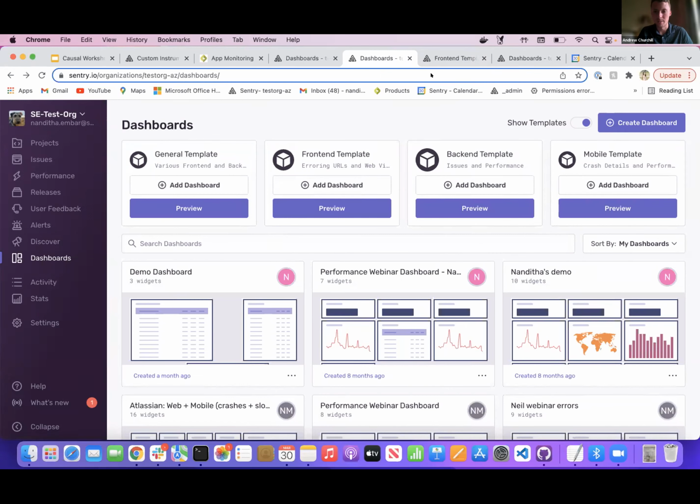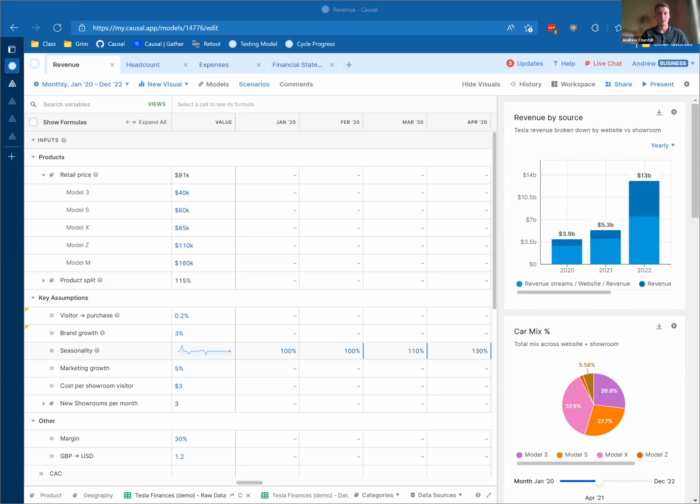All right, thank you. Let me share my screen real quick. Share the right window. All right, great. Can we all see a window with Causal open? Yes. Awesome.